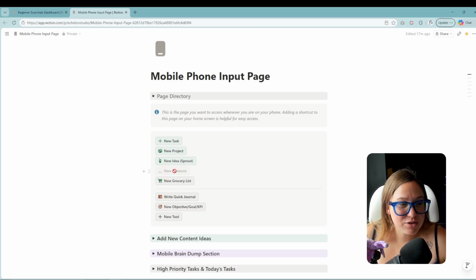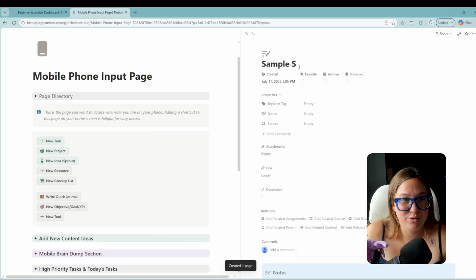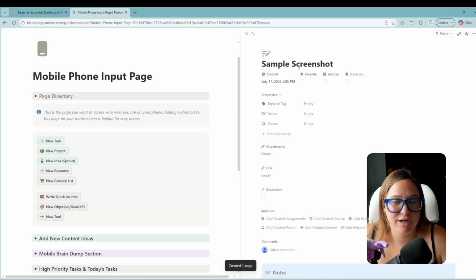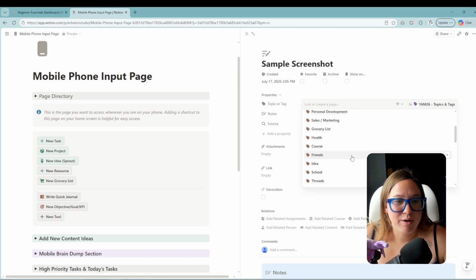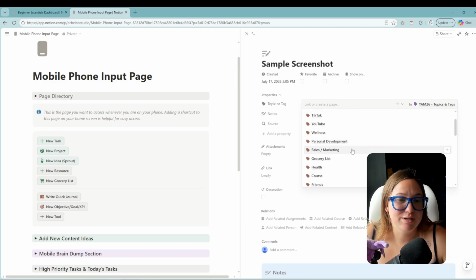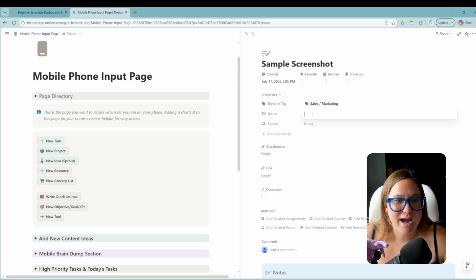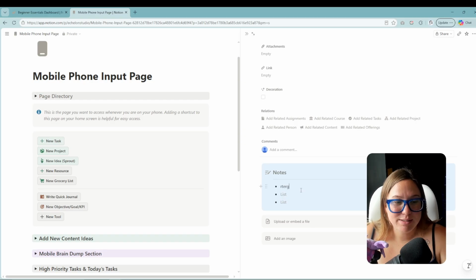You can click new resource. We'll just put in sample screenshot. This is the screen you'll also see on your phone. And if you add an attachment, you can literally choose a file right from your phone. You can add a topic or tag if you want, like maybe you found something for sales and marketing and you want to put it under there. You can add any notes about it. You can add a source if you want. You can add a link, and then if you come down here, you can type some stuff out about it.